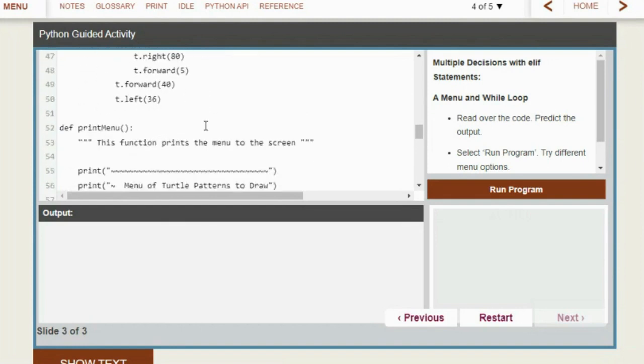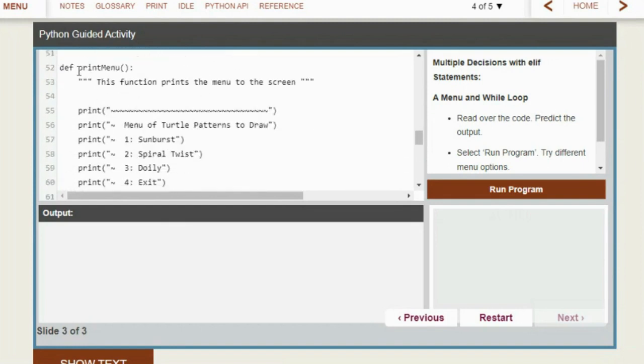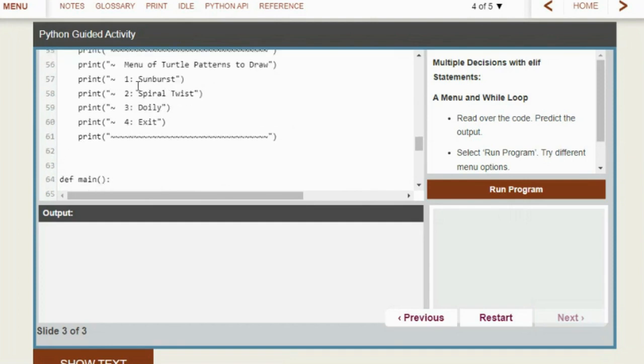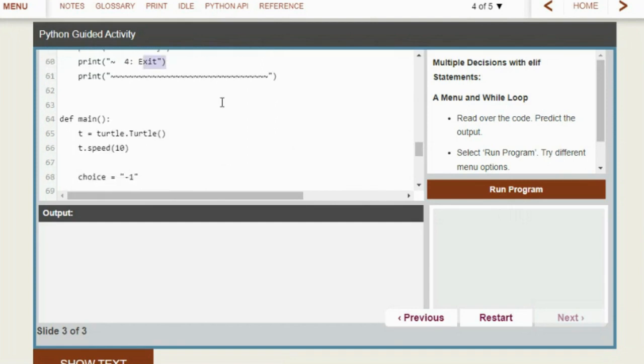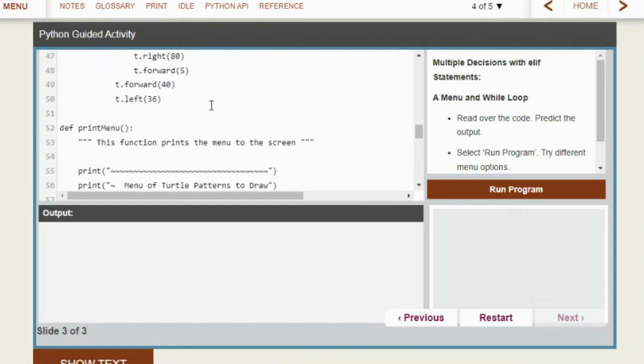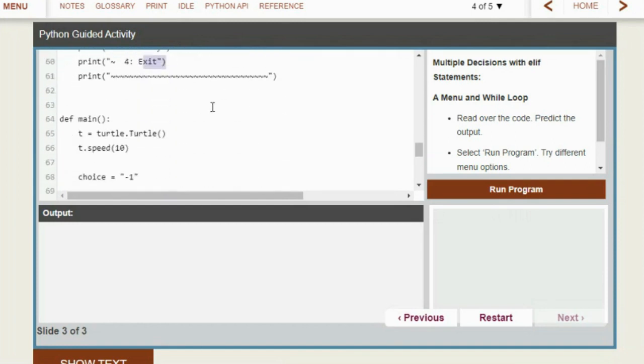But all right. Define print menu. Here's another function. These are all different functions that we're just creating. So this prints the menu to the screen. Print: Menu of turtle patterns to draw. If you put 1, we'll draw a sunburst. 2, spiral twist. 3, doily. 4, exit. Okay. Now, those are all the ones we defined. It doesn't run any of those. It starts with our main.